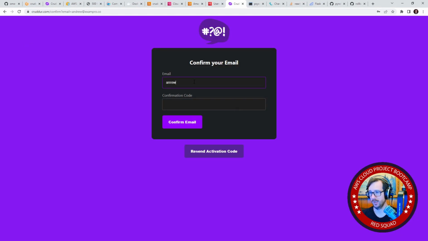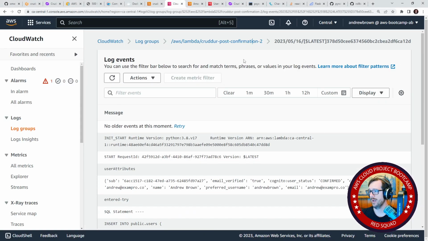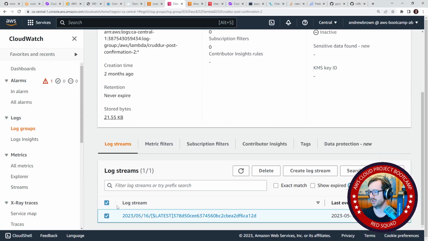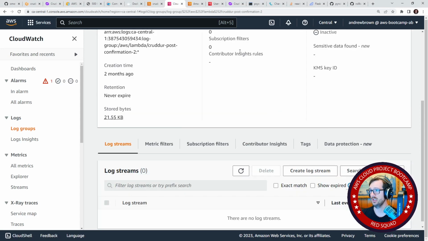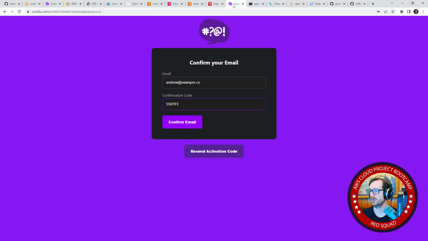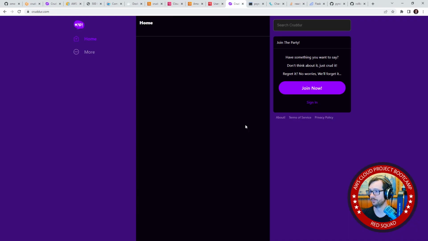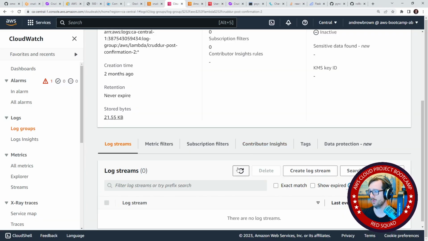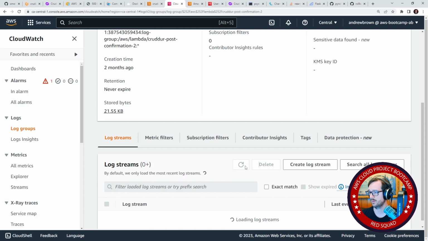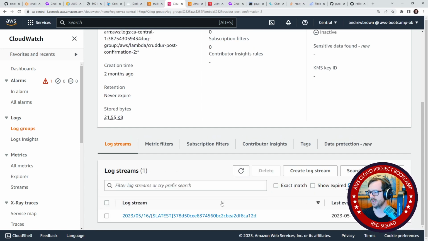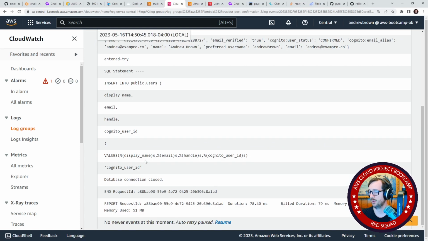Okay, and then we will go ahead and grab our new confirmation code. And again, to make things easier, I'm going to go to CloudWatch logs, go back a step, and we're just going to delete out this log here so our lives are a little bit easier. And we can go back over to here and hit confirm email. We'll go back over to CloudWatch logs, refresh this. Sometimes it takes a little bit of time for that to show up.